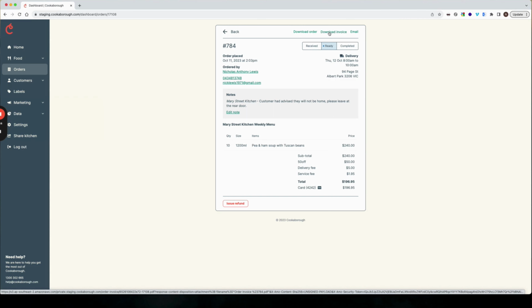I can also, directly from this order summary, either via this email link or by clicking on the customer's email address, send an email to that customer, and it will pull through the subject line of order 784. So obviously you can edit that and then write an email to your customer.